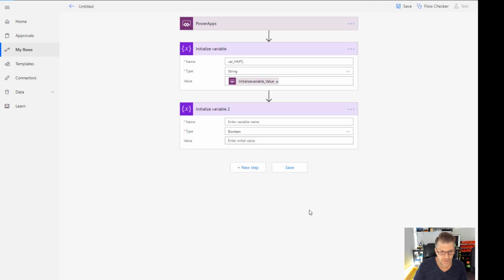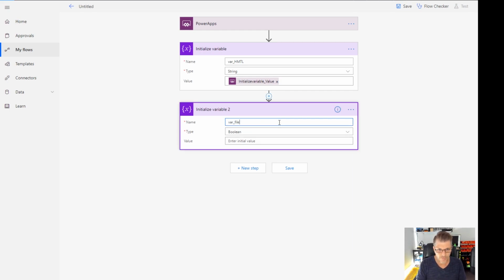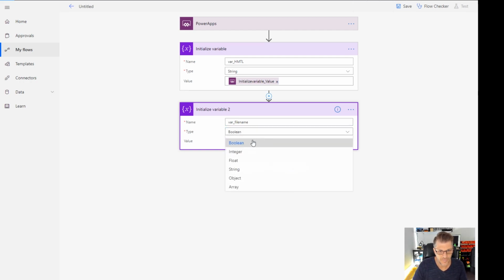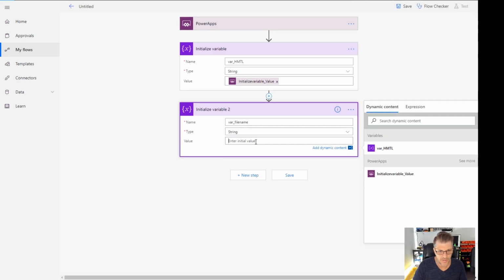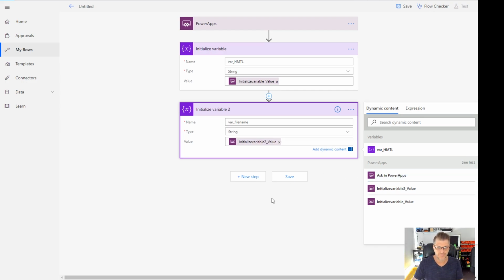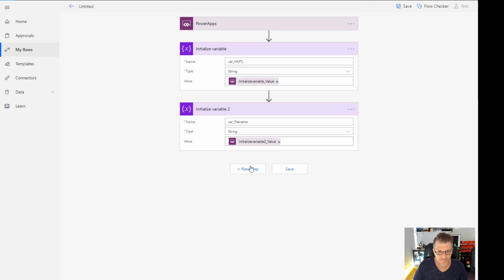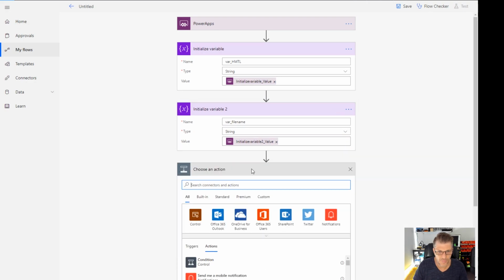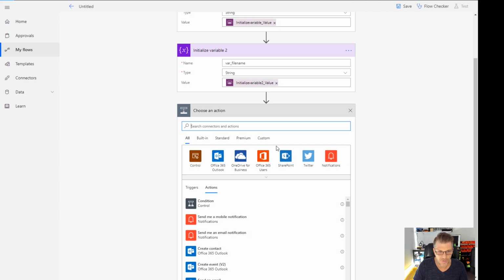And this is also going to be an initialized variable. This one I'm going to call var file name, string. And I'm going to ask PowerApps for that one as well. All right, there are two variables.